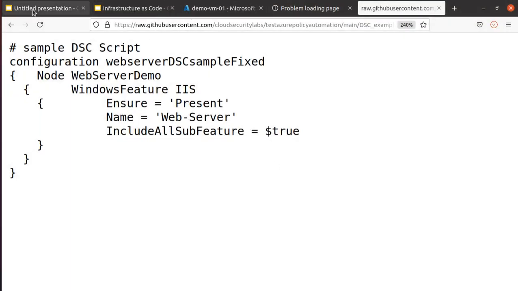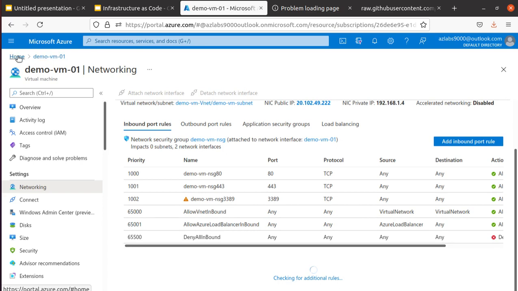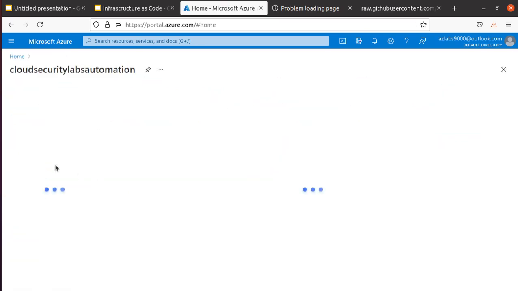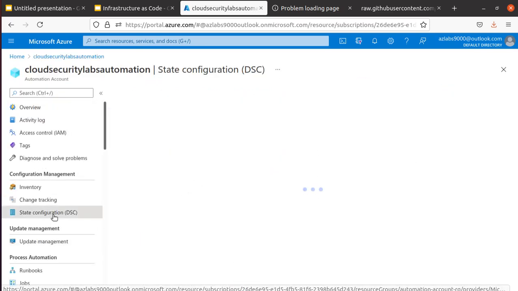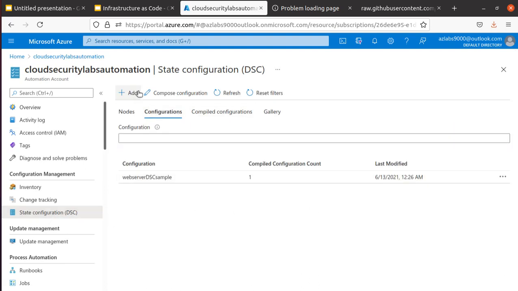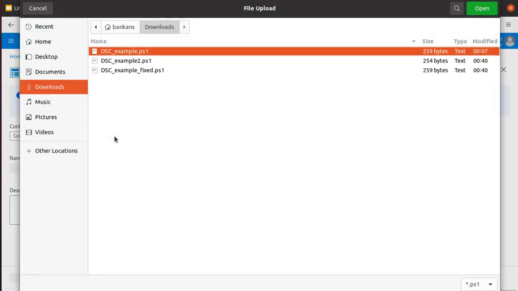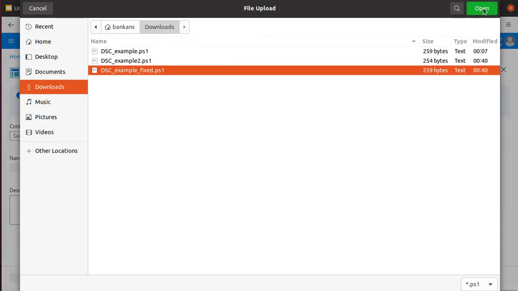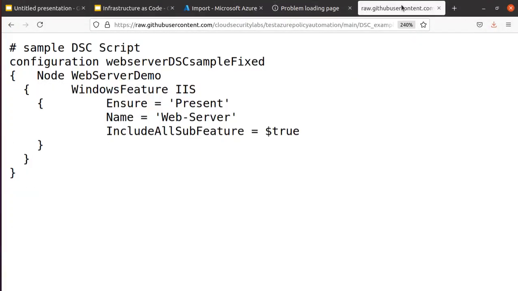So we need to go back to our account and do the same thing. So remember how we did that? We went there, we're gonna go to configuration, we add a new configuration, select a file. This time we're gonna select the fixed one, and again we're gonna get the exact name of the configuration.